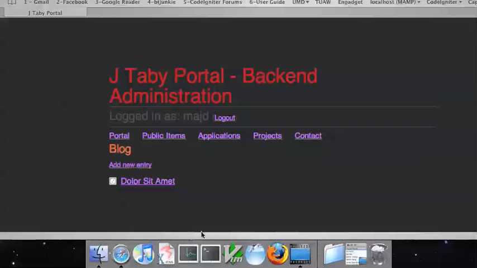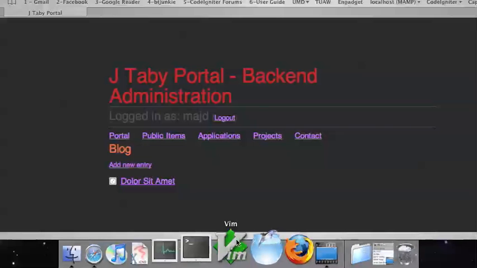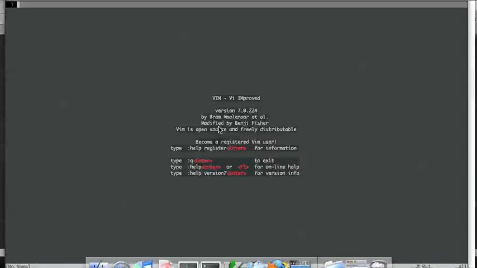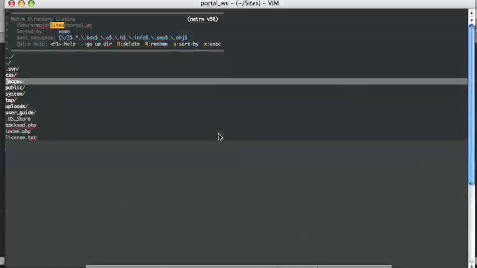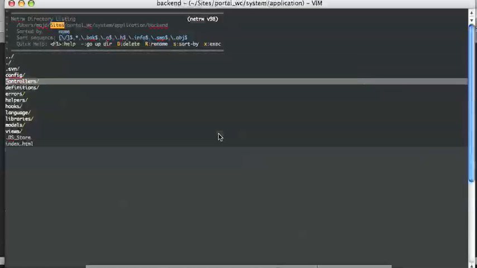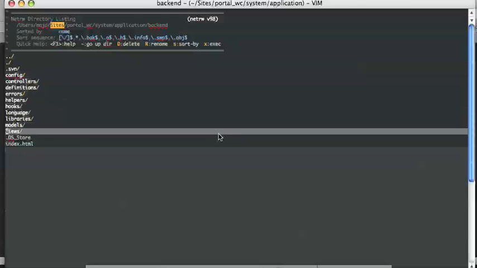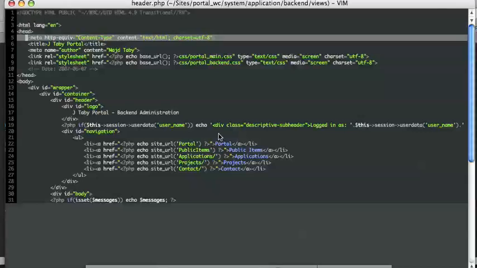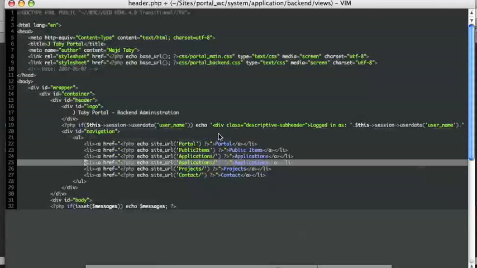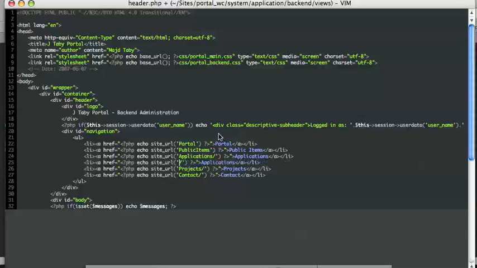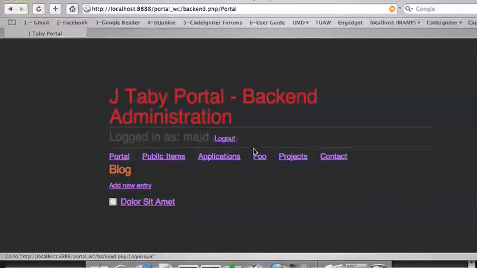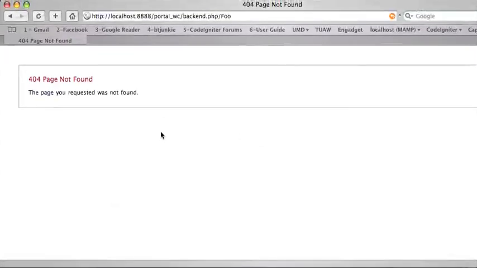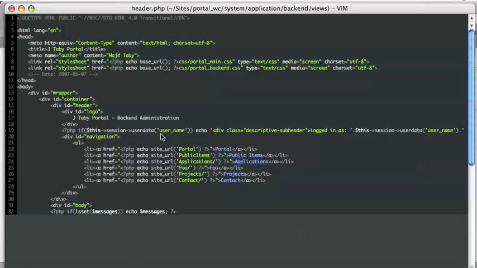So let's say we want to add a new one. We go, first of all, we open up VIM. We go here, let's go to site, and then we want to go to the back end. First of all, we want to open up the header because we want to add a new one. So let's call it foo. Okay. Let's see here. We got foo. Obviously, there's nothing there, so let's fix that.